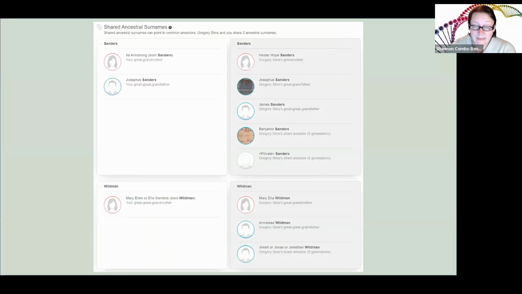As we go down the page on MyHeritage, it's going to come to the shared ancestral surnames. And believe it or not, I picked one of the easier relations that I have, so we don't run into a lot of different problems. He and I only share this one ancestral couple, Mary Ellen or Ella Wildman, and then Josephus Sanders. So these are the people from my tree. And then over here are the people he has in his tree. And actually Armistead there is Mary Ellen's father.